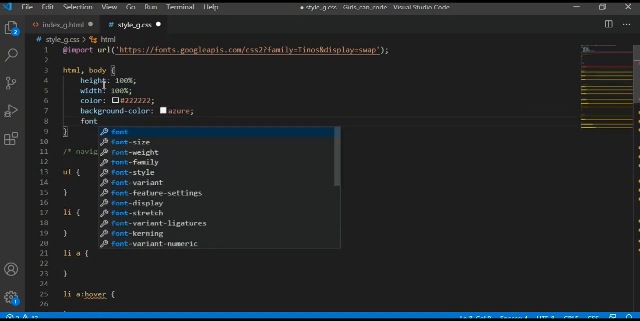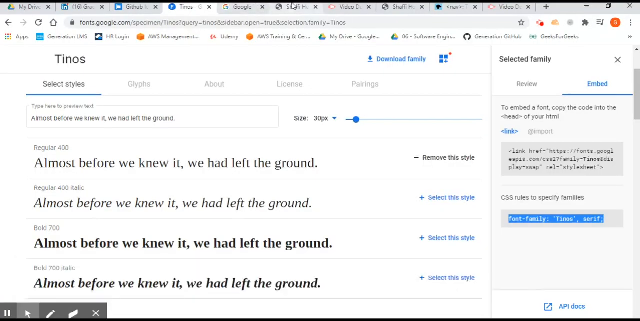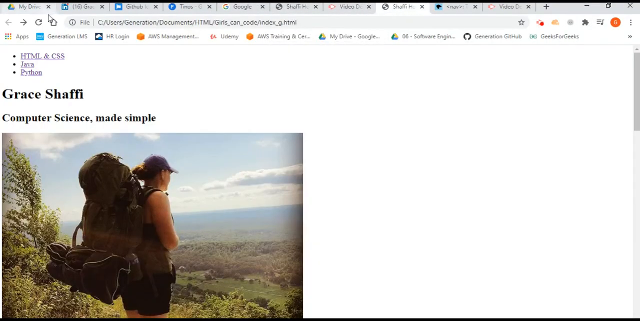And this bit, the font family, is where I'm able to put in my specific font family, which I copied, that whole thing. So I don't need that. And this means that everything in that page is now going to be applied to that style. So if we go back and have a little look and see how we're getting on.